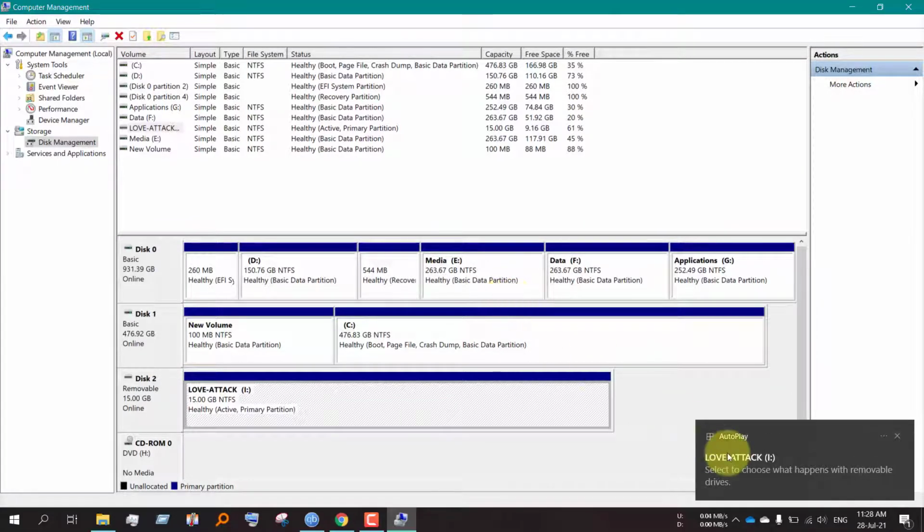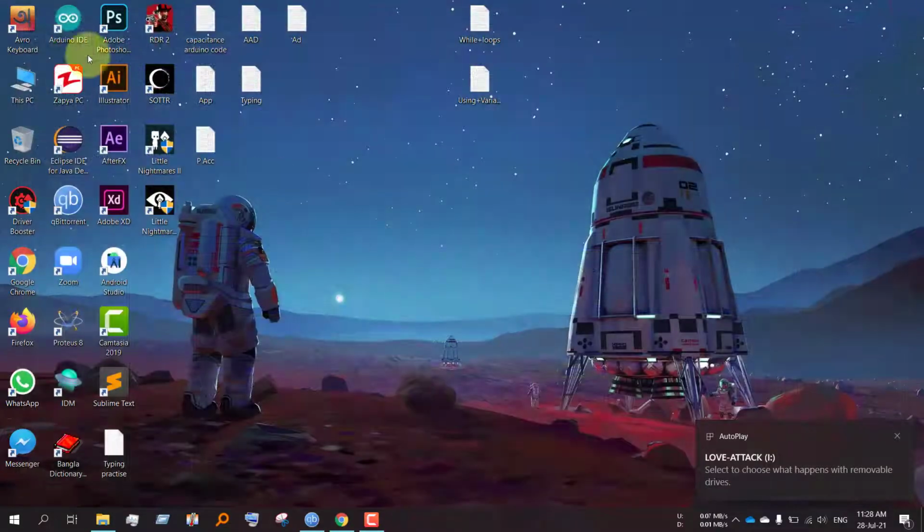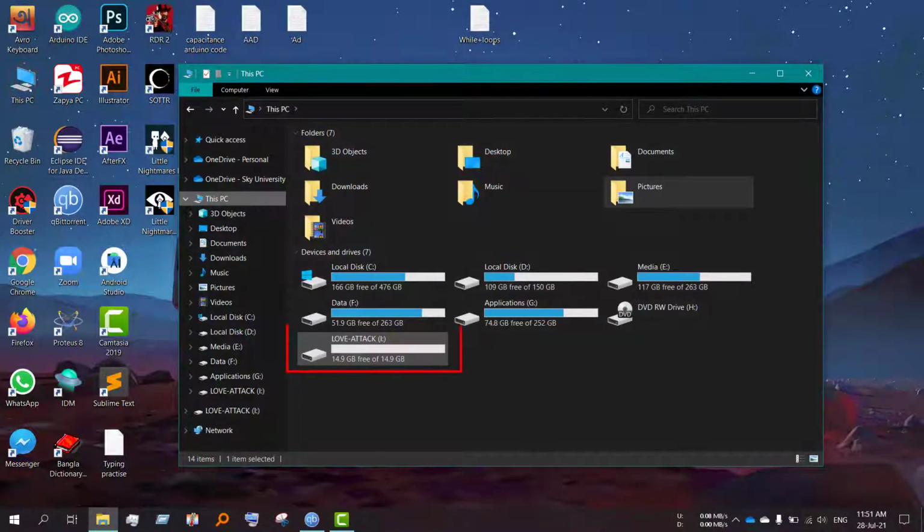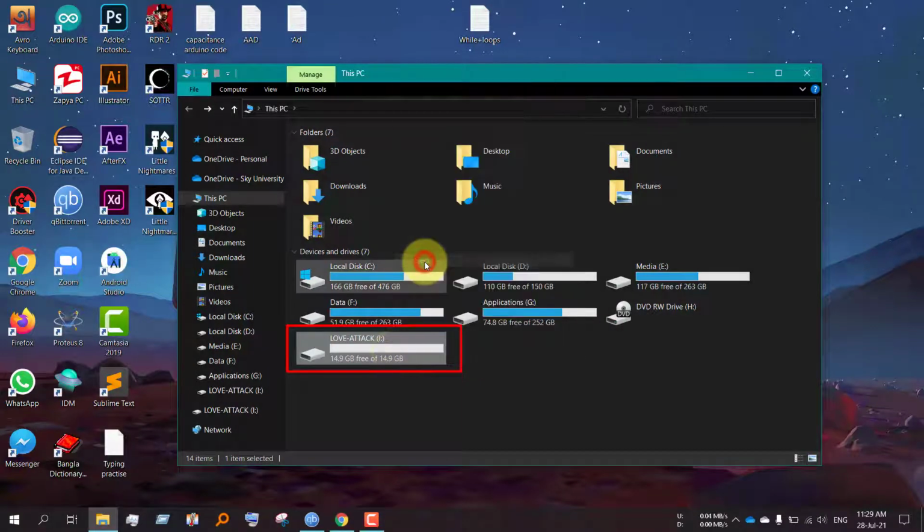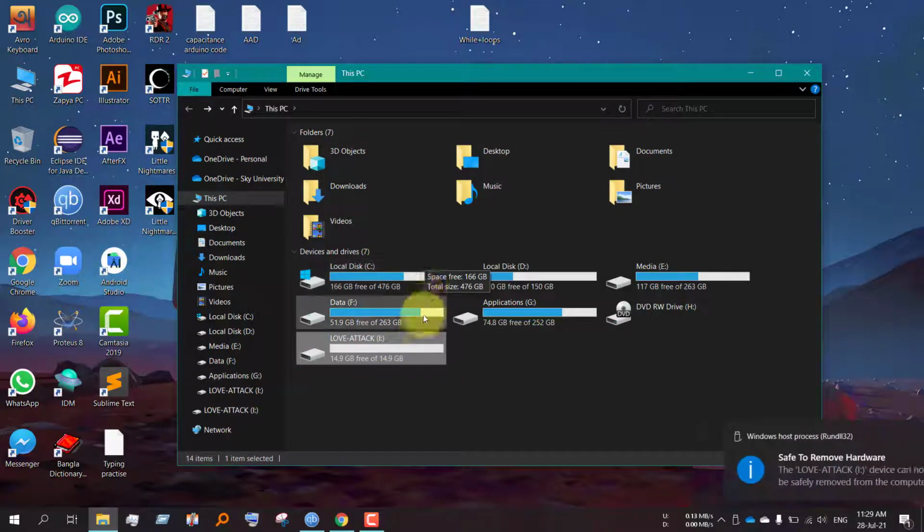Now the pop-up appears. It has been fixed. Let's see. Now it appears in This PC, and let's eject it and reinsert it.